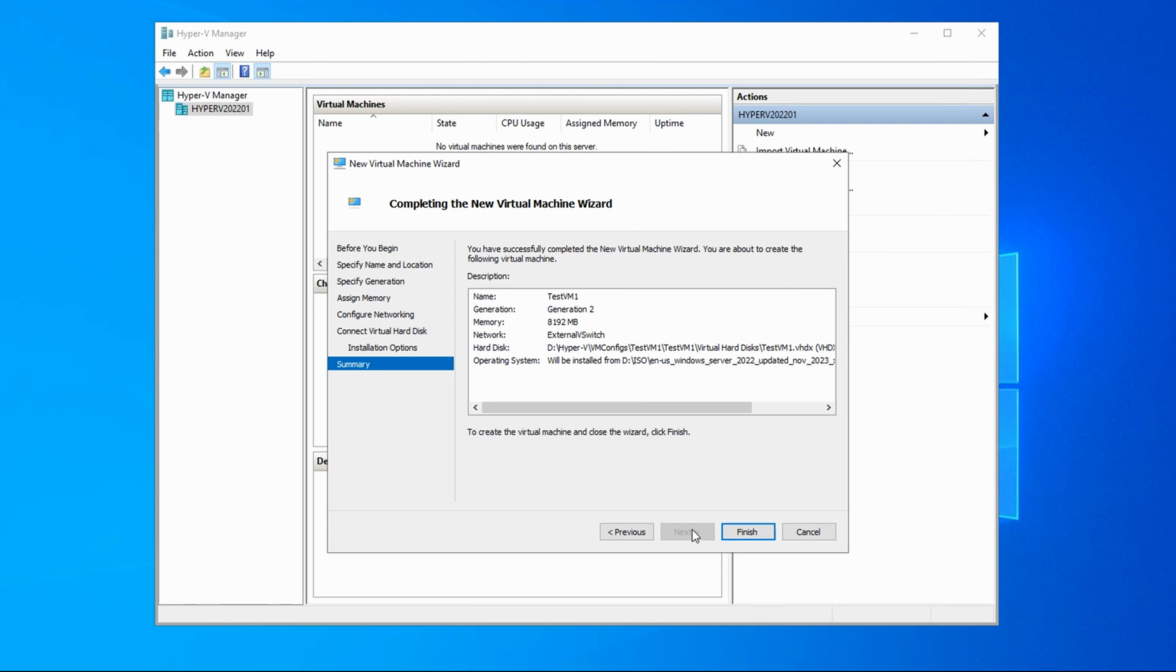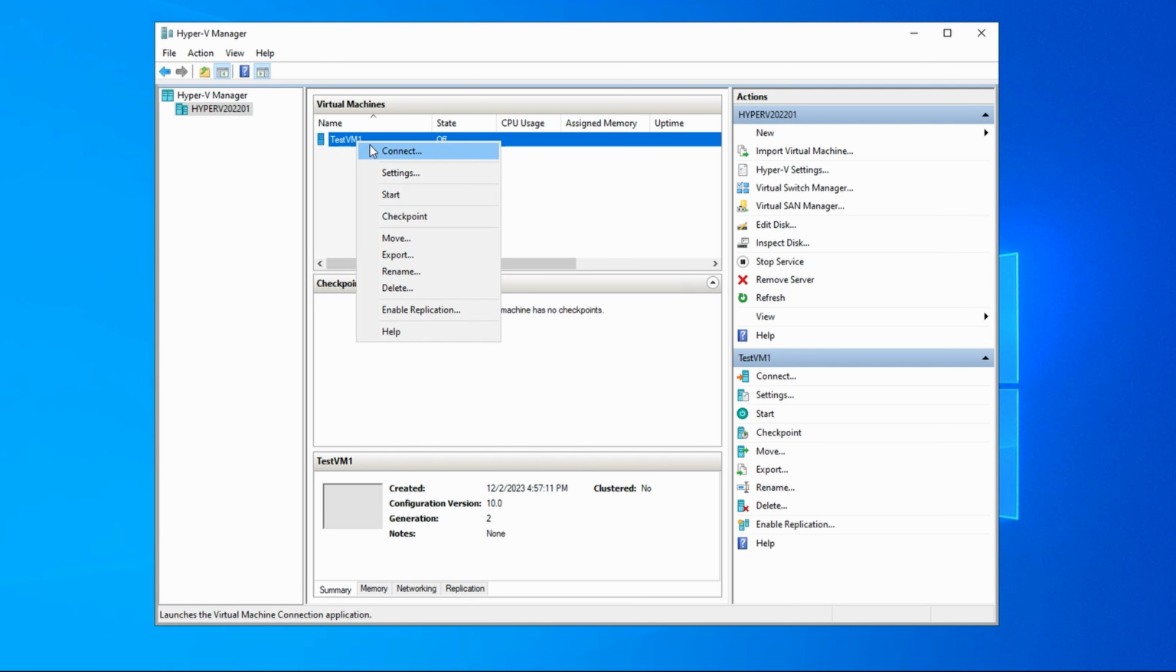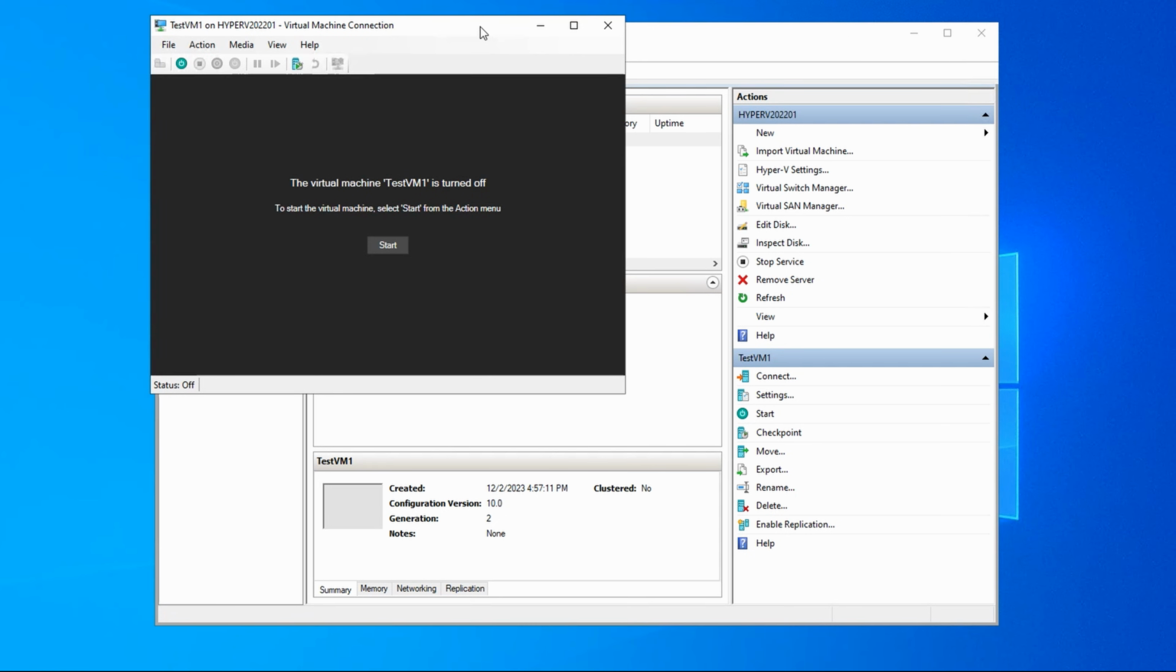That brings us to the summary. Review the settings, and if it all looks good, click Finish. That creates the VM, the virtual NIC, and connects it to our virtual switch. Let's open up the VM next. We can double-click on it or right-click and connect. The VM is powered off. Let's start the VM and the OS install.